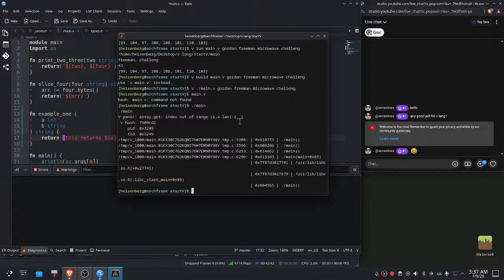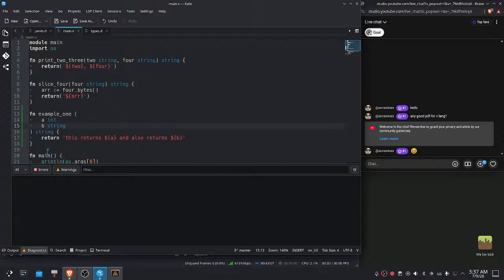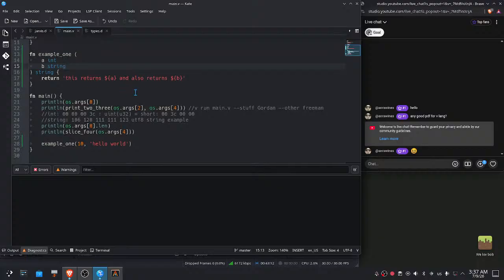Index out of range. Oh, right, it needs all of the stuff on there. Stuff, and stuff. Lots of stuff. Okay. So it does not like this. But why? I have my a int and my b string. Does it need both, b string, bro? This is where things are dumb. Whoa.